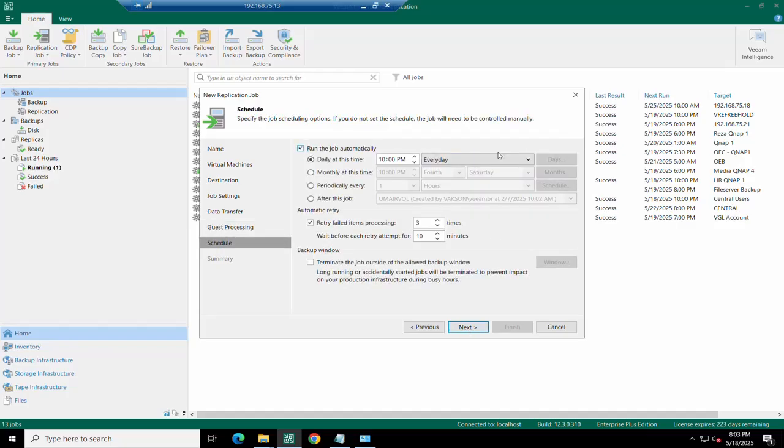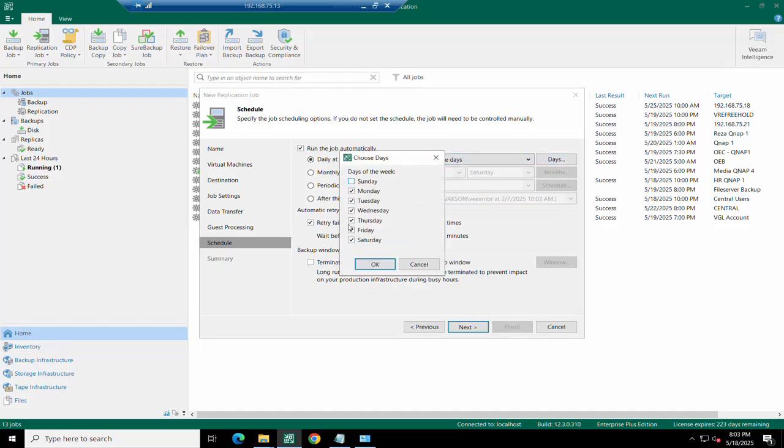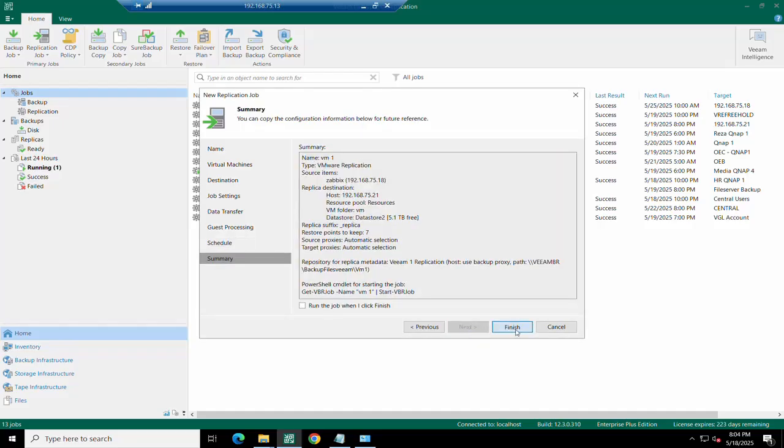Here you need to schedule the job on weekdays. If you want every day you can use that, otherwise weekdays on these days, suppose 8 p.m., 9 p.m., whatever you want on these days. If you want daily on these days, you can choose like this. So I will select 2 days, 3 days, 4 days and 5 days like this. So the rest 2 days I have selected. Okay, click OK, click next, click finish.